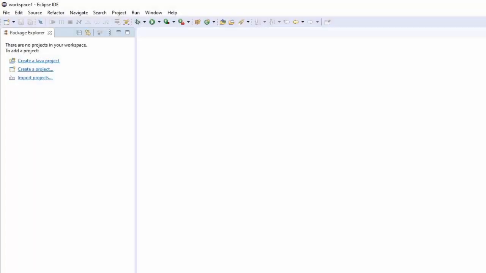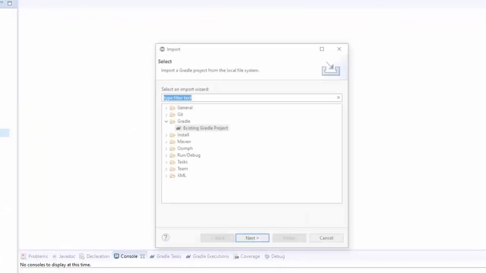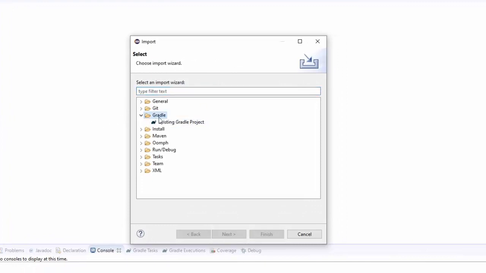This episode is for if you're going to be using Eclipse to follow along with this series. If you already set up IntelliJ in the last video, you can skip this video. So in Eclipse, you're going to want to go up to the File menu and click Import to import a project. You're going to want to expand the Gradle folder and click Existing Gradle Project.